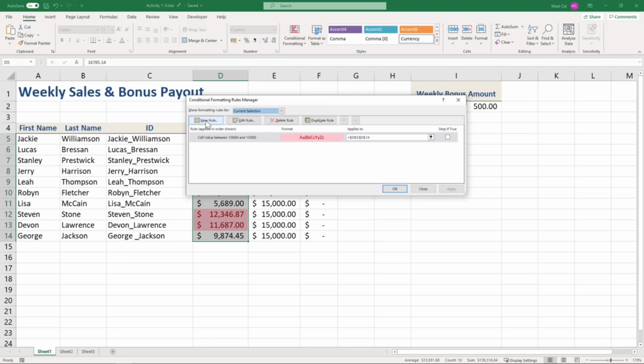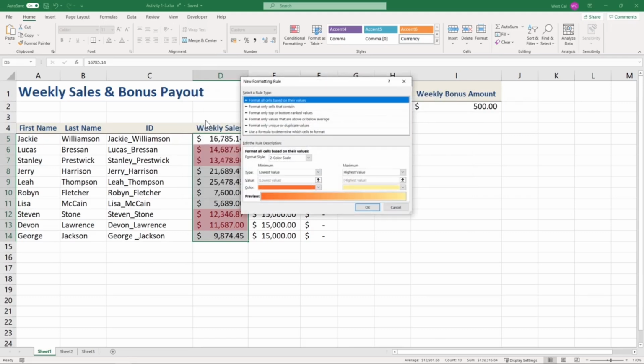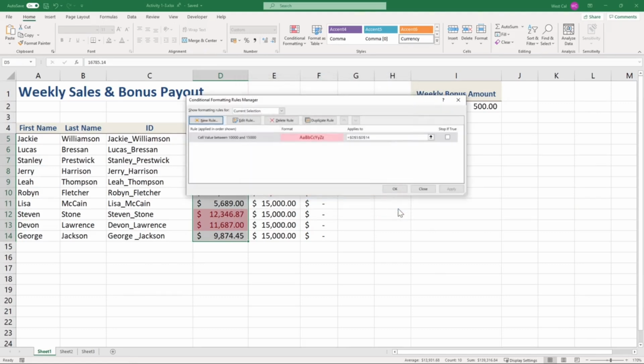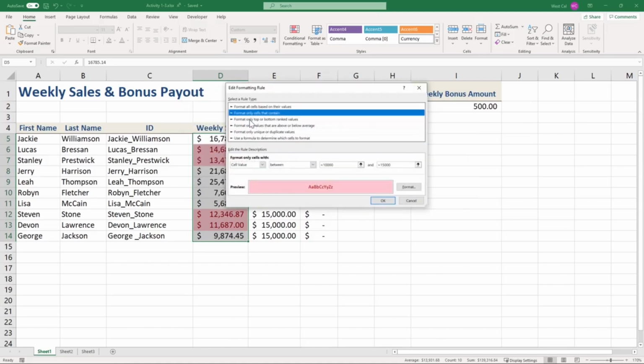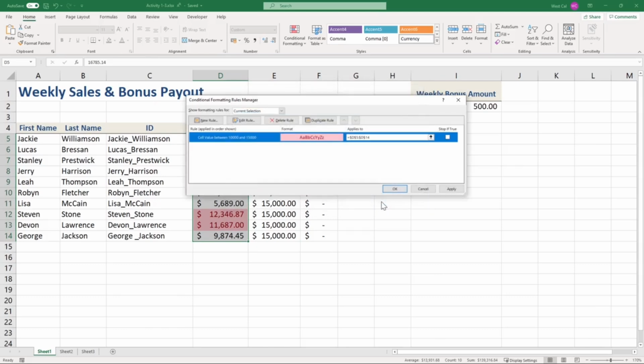The New Rule button will open the New Formatting Rule dialog box, which can then be used to create a new conditional formatting rule. Likewise, the Edit Rule button will open the Edit Formatting Rule dialog box. This dialog is identical to the New Formatting Rule dialog box, with the only difference that you use it to edit existing conditional formatting rules.